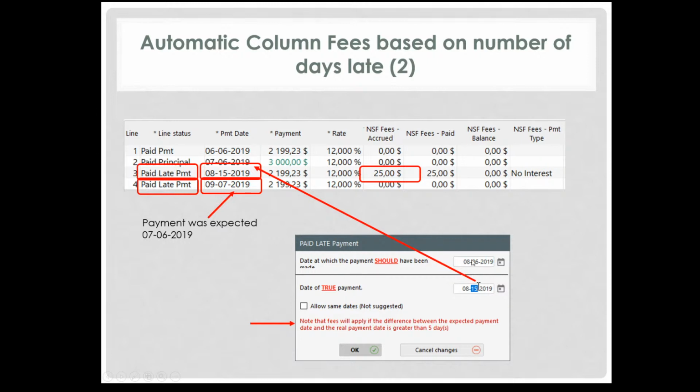This window pops up. They should have paid on 0806. They paid on the 15th instead. So the fees will automatically apply. There's a little note here which will tell you that it would be fees that would apply. In the other situation, again, the guy's late. Instead of paying on 0706, they paid on 0907.